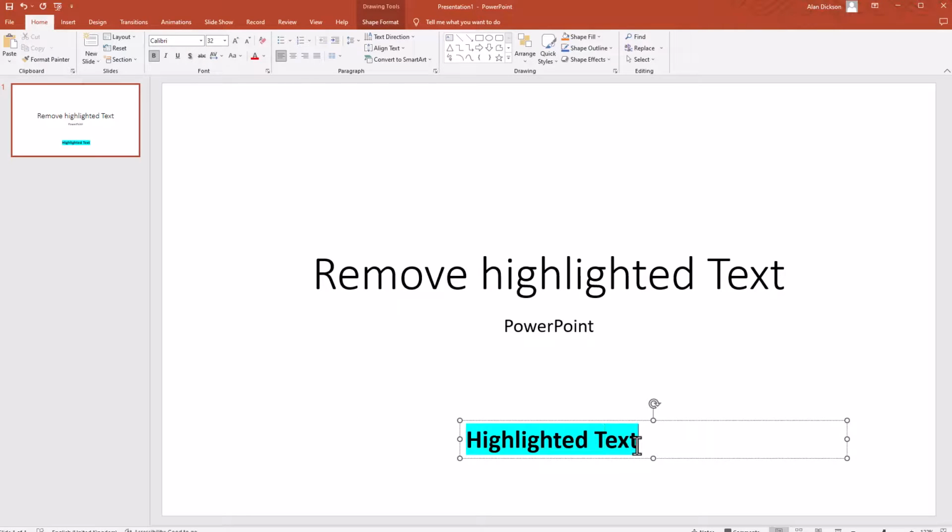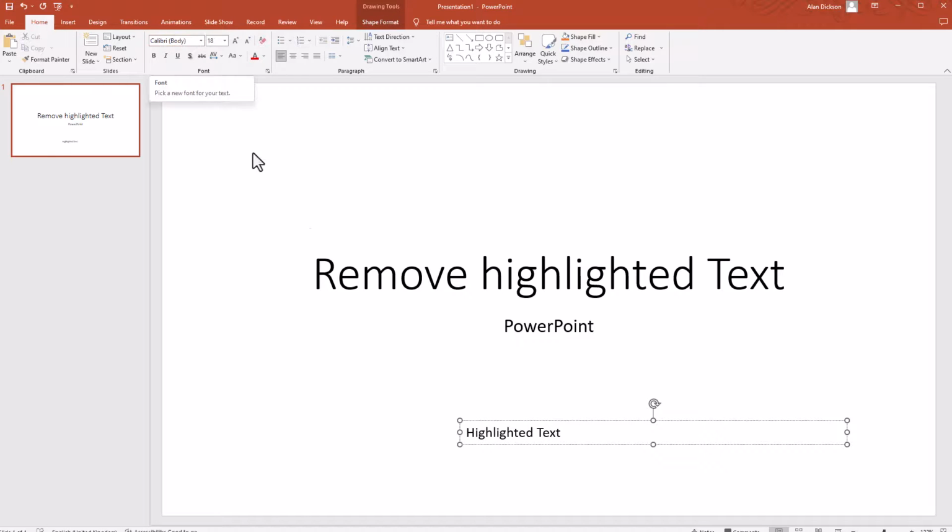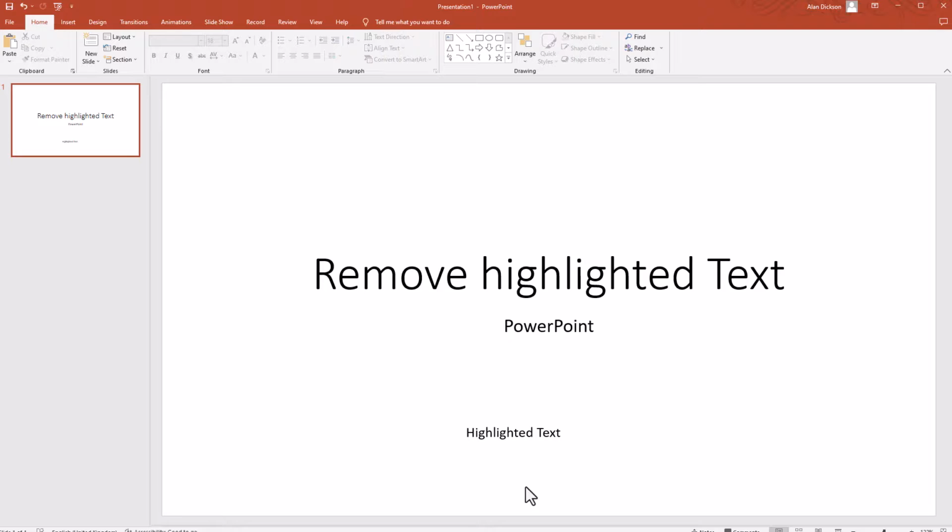And this one here is already in Calibri. I'll remove it there by using the eraser. It gets rid of the highlight, but it does again slightly change the font to Calibri body. In this case, it has no impact. This is the only solution that's available for this version of PowerPoint.